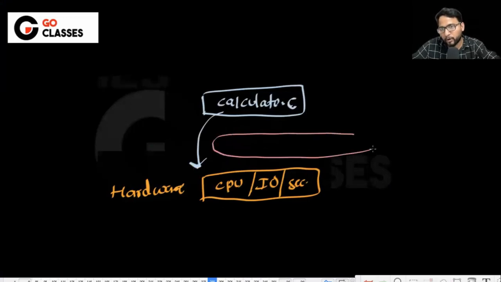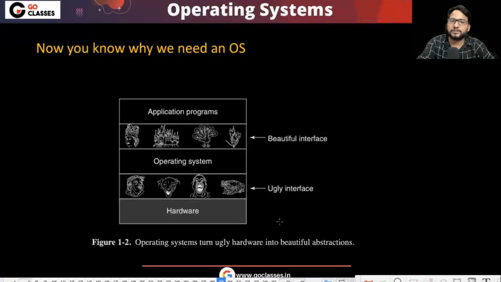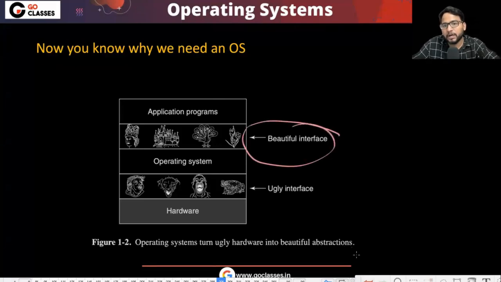So in between, what can happen? Operating system can help us. Right? So let me just go to the next slide. So basically now you know why we need an operating system. It is basically providing a beautiful interface to the application programs. I mean, whatever it is, maybe calculate.c.